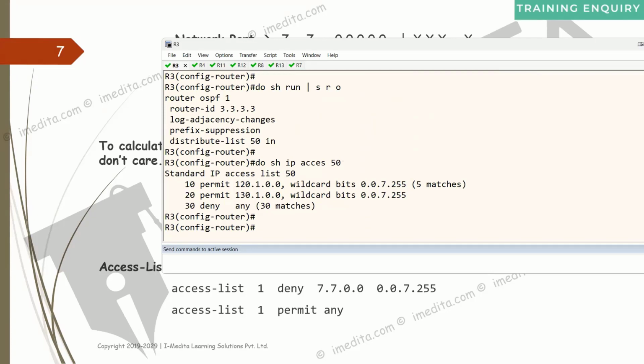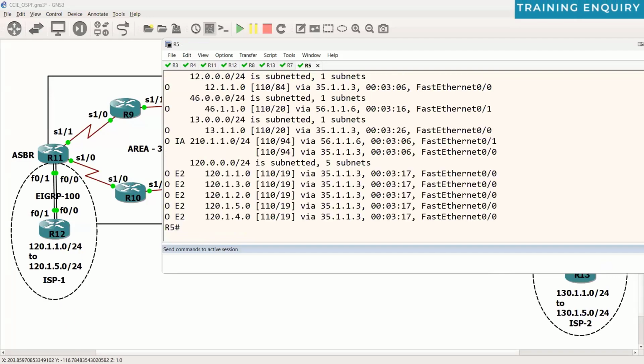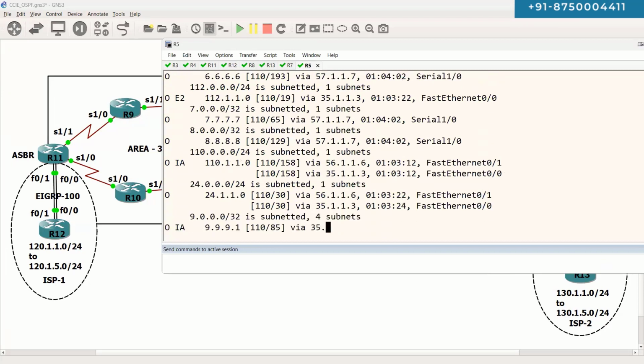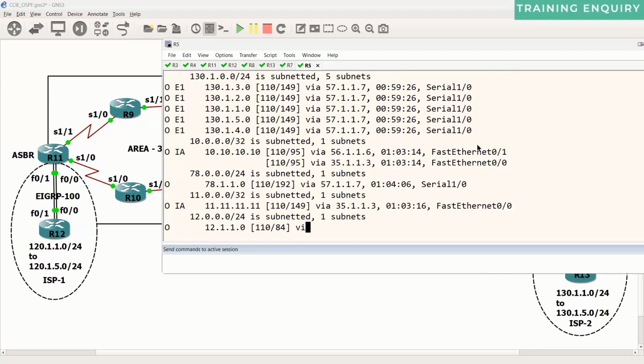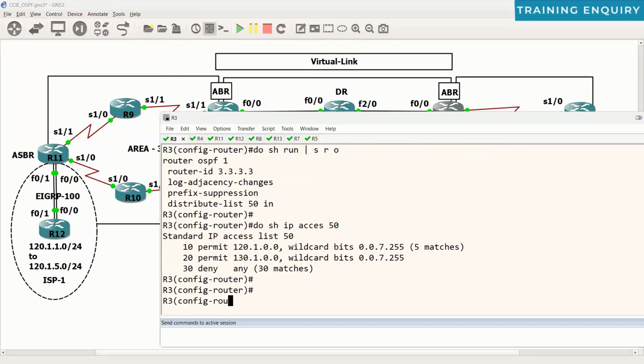Let me cross check again if I'm receiving the prefixes on the other routers or not. Let's see on router number 5, am I receiving those 130 prefixes or not? Yes, here we are receiving those prefixes. So let me do one thing. Let me go to router number 3 and let me try to clear this OSPF process. Clear IP OSPF process.